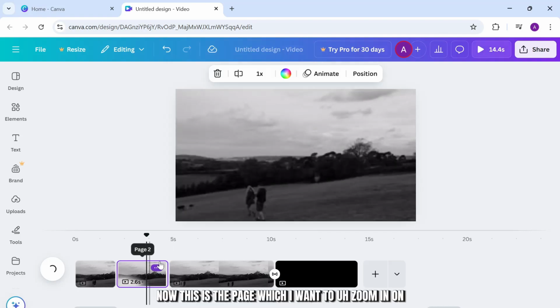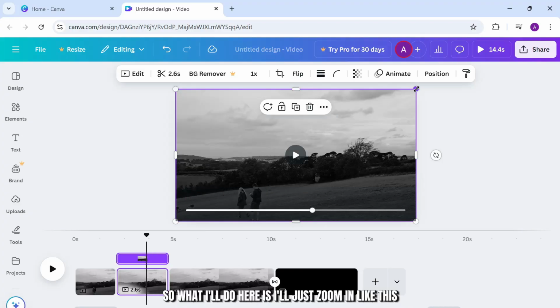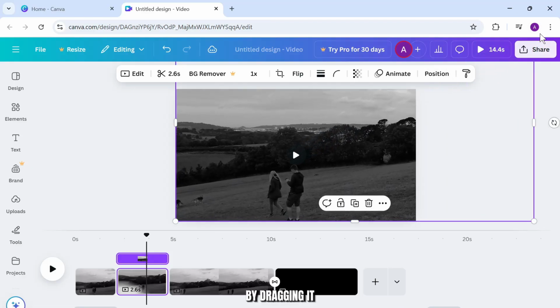Now this is the page which I want to zoom in on. So let's say I want to zoom in on this page when it's right around here to this people. So what I'll do here is I'll just zoom in like this by dragging it.